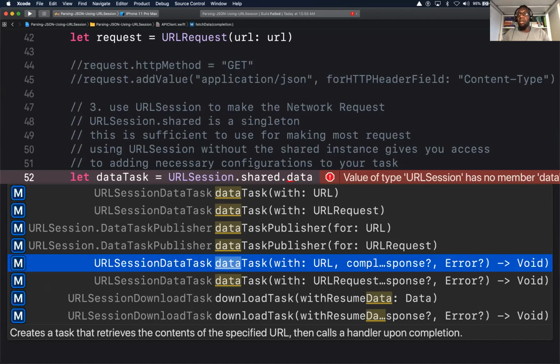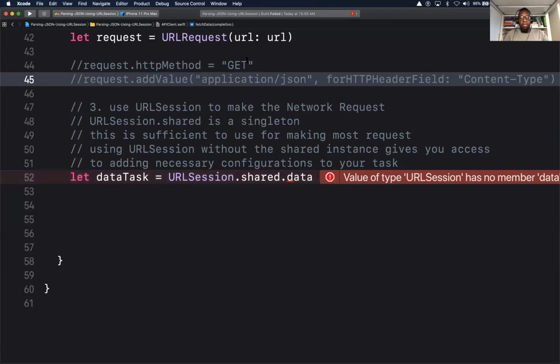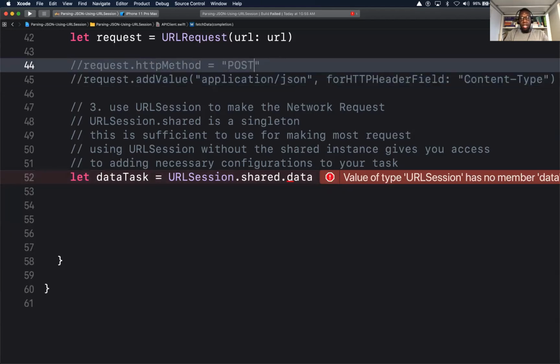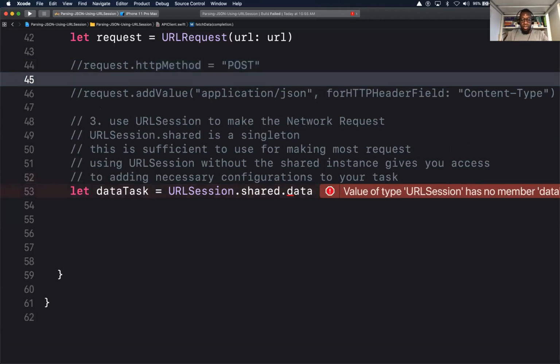Mr. Wan? Is that used more for when we post? Yes, if you're posting and you want to send up some JSON data, you have to say content type, what type of data you're sending up. And if you're passing in the actual JSON body, you could pass in the JSON body through the request object. So I could say request.httpBody and pass in some data.